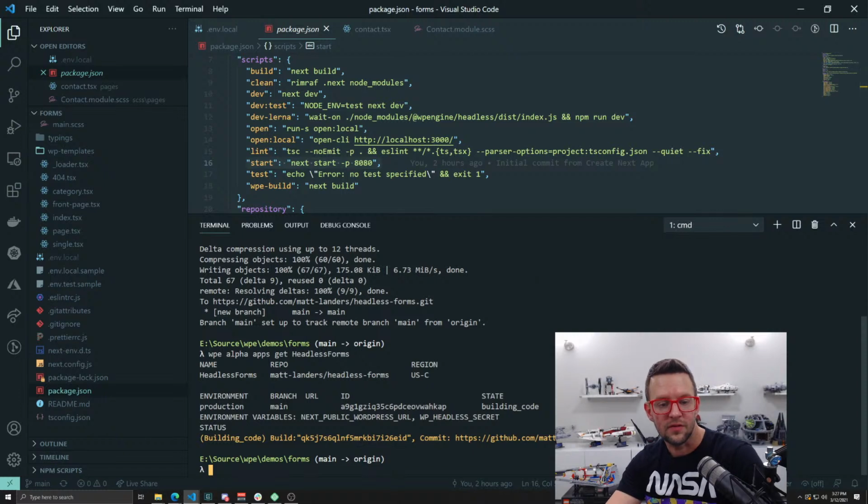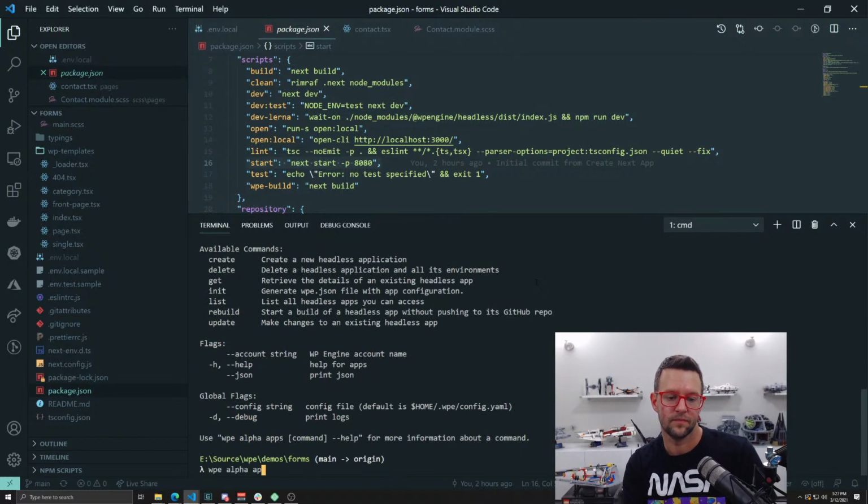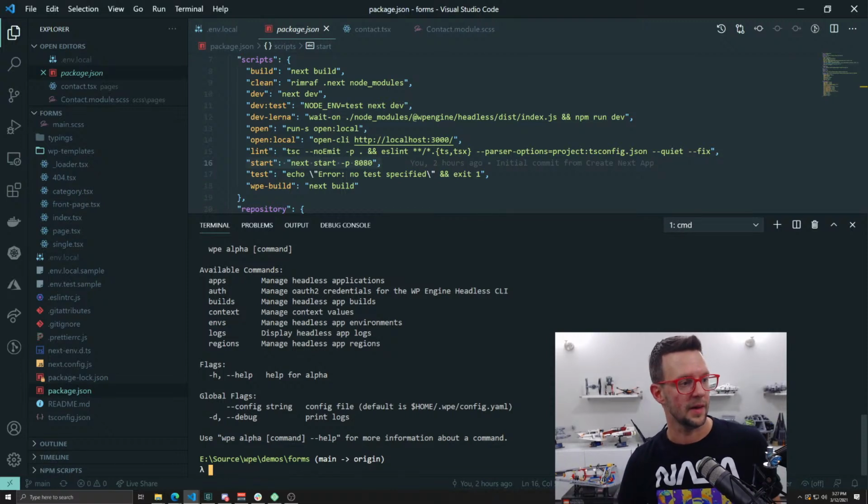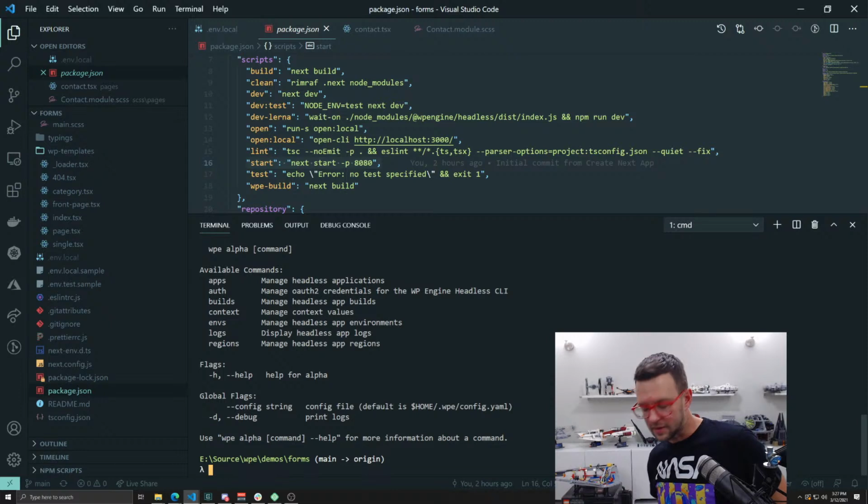Yeah, you can do everything from the command line too. So I can see my build logs. Or I have my builds, my environments, my logs. My build logs would be under builds. So if I had a failure during this build, I can go pull my logs and see what happened. I can also go to my runtime logs.